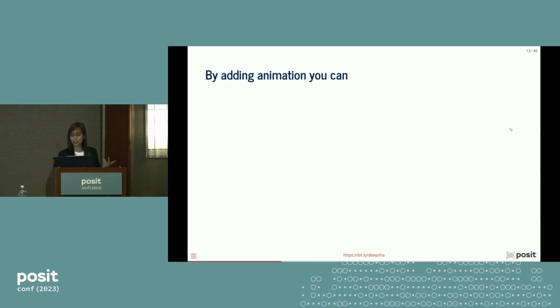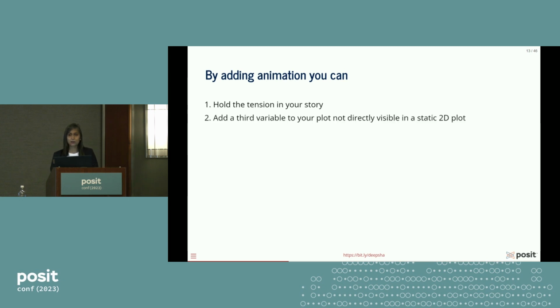So what was I able to do with the animation? I was able to hold the tension in the story while I was bringing you along. And I was able to add a third variable to my story, which is not usually visible in a 2D plot. The third variable here was element of time. It was a season versus count, that's all it was. And I added that element of time where you saw episode by episode. That's what it allowed me to do.